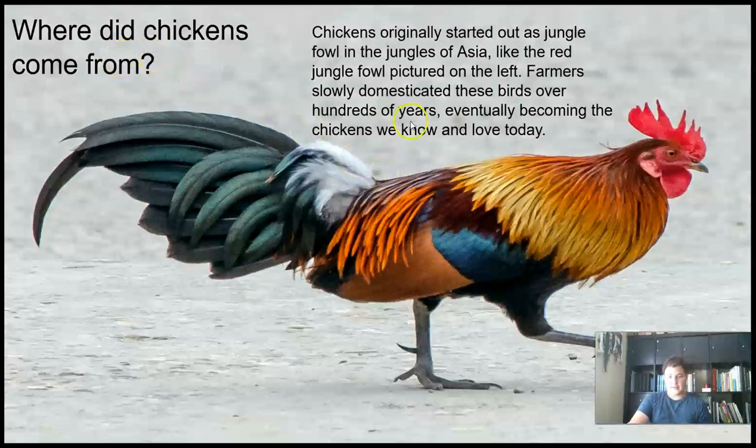So where did chickens come from? Chickens originally started as a fowl. Fowl is just another word for bird, like a wild fowl in the jungles of Asia. This one is pictured as a red jungle fowl. And over hundreds of years, farmers slowly domesticated these birds into the chickens we know and love today.